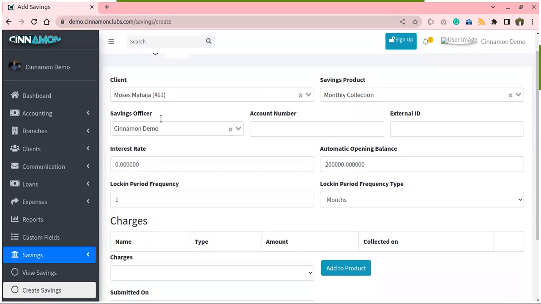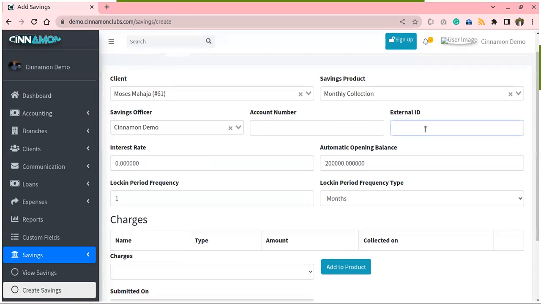The savings officer, so this assigns the person that you've chosen to be able to update someone's account. So the person's name will appear here. So I'll use Cinnamon Demo by default because even here we are logged in as Cinnamon Demo. If it's the account number, we can put the person's number and then we put his or her external ID because we didn't capture them the other side. That's why they do not appear by default. But if we had captured them, they would appear here by default.